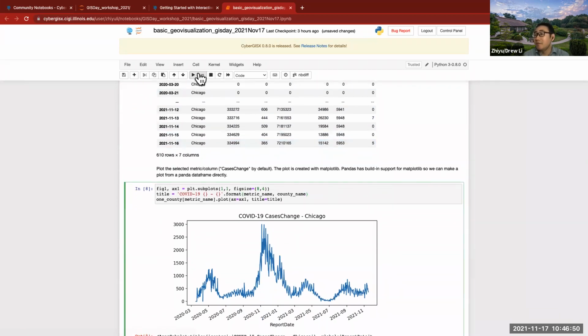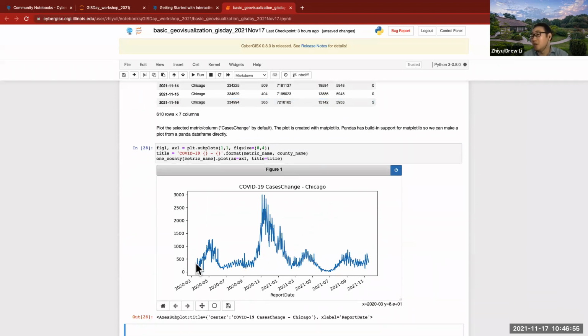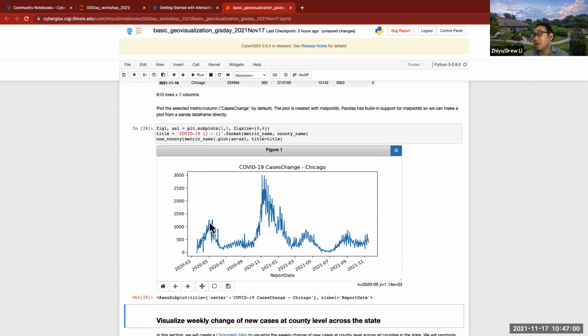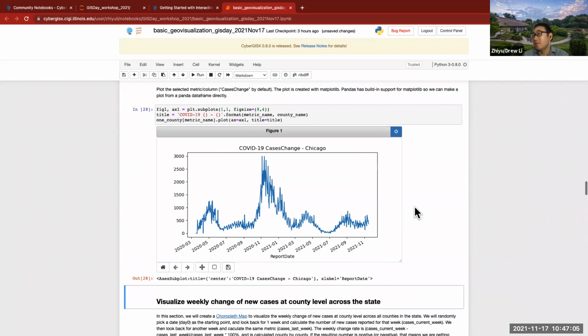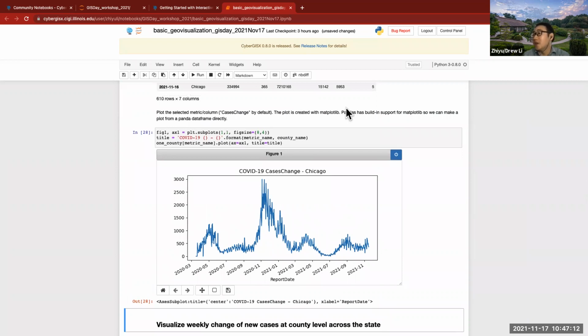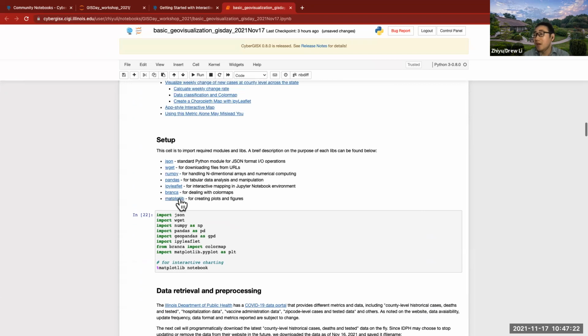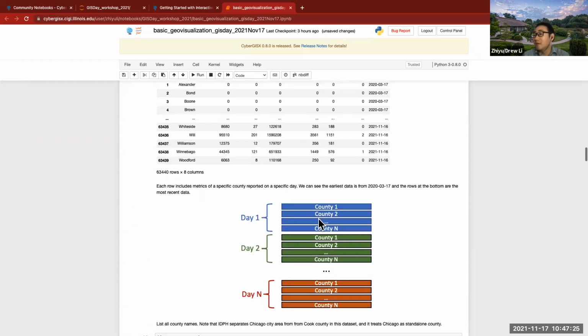And then we can plot it to get a time series. This is for Chicago: new COVID cases on each day from last year, March, to yesterday. So here we use the pandas built-in plotting feature. Underneath it is using matplotlib. So we have a link here at the top. If you want to learn more about matplotlib, you can click here to get more information.